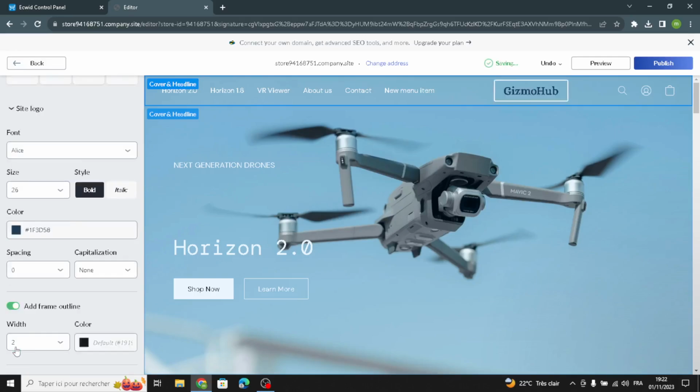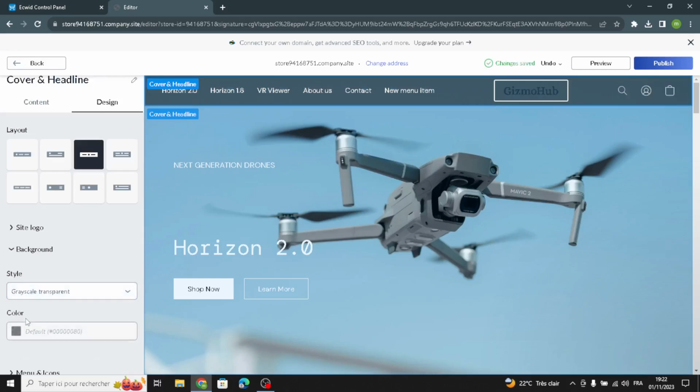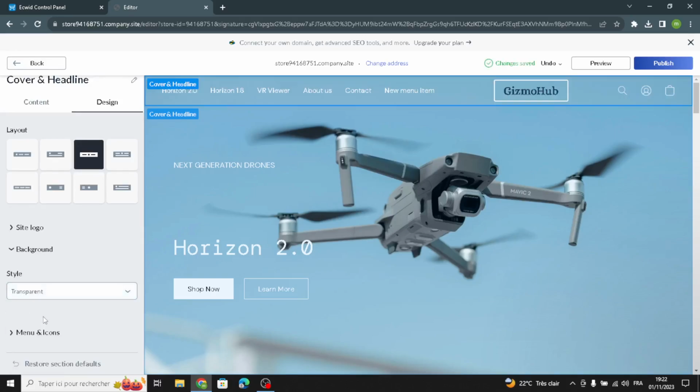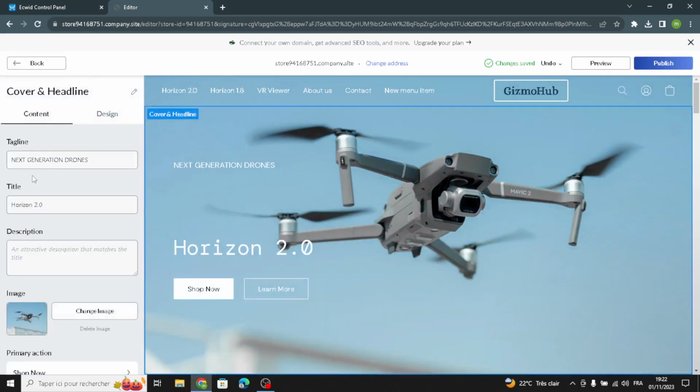Okay, you can also add the frame outline, the background. Choose your favorite background. Okay, I'm gonna just keep this one here. That's it. Now let's move on to the next section.